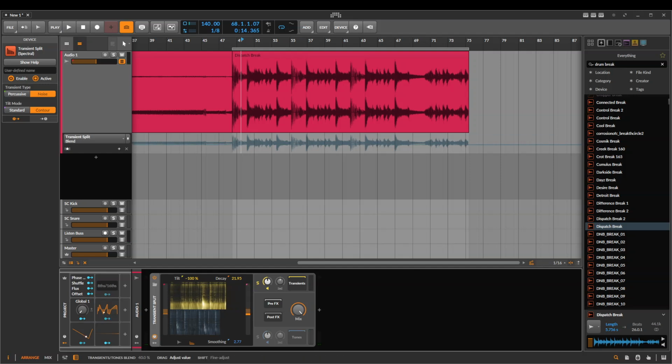And you've got this mix control, which is a bit confusingly placed, but basically if you turn this all the way up, you just get transients. If you turn this all the way down, you just get tones. So this can be very useful for drum mixing.